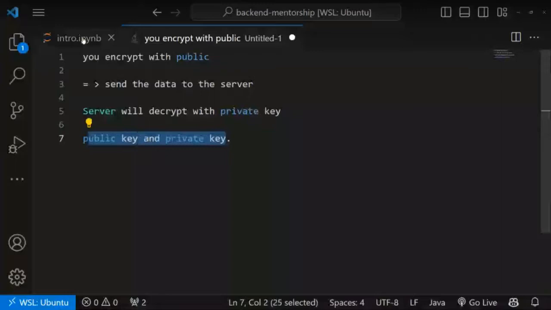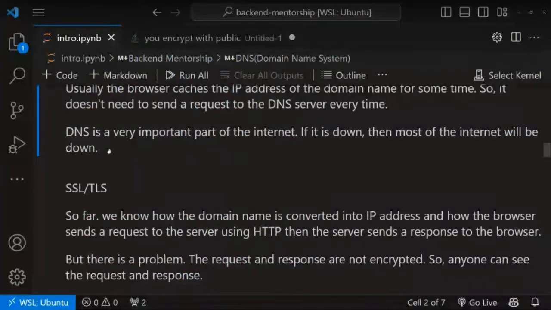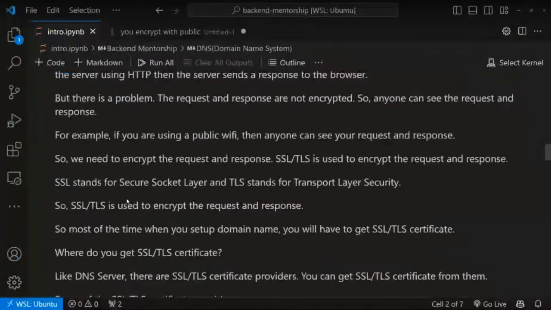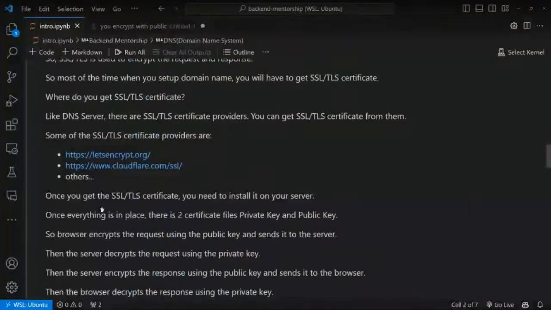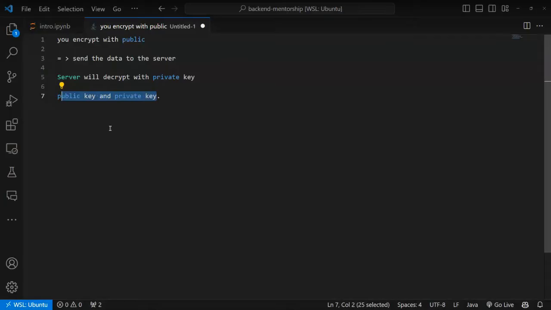So how do you get a private key and public key? There are a lot of services right now: Let's Encrypt, Cloudflare, and AWS itself has different ways for you to get both the public key and private key. So I will repeat once again.